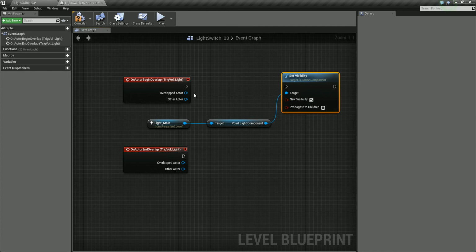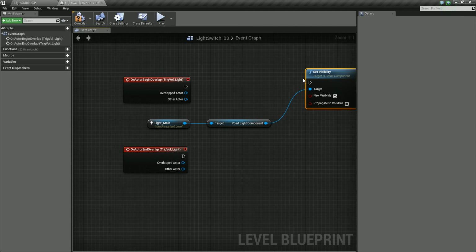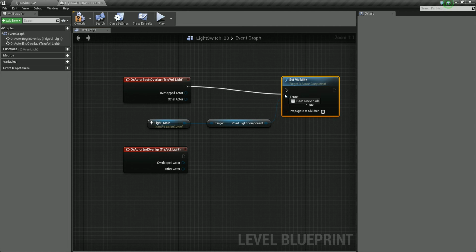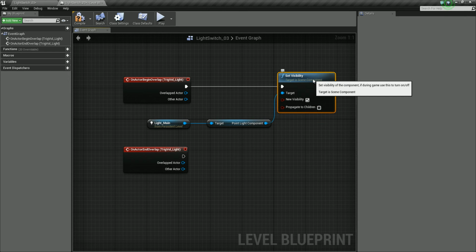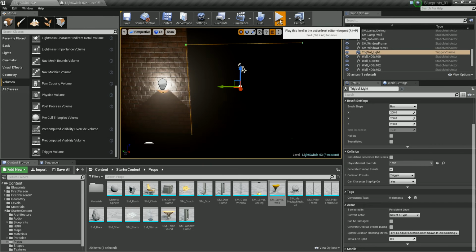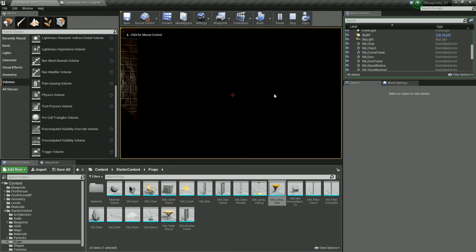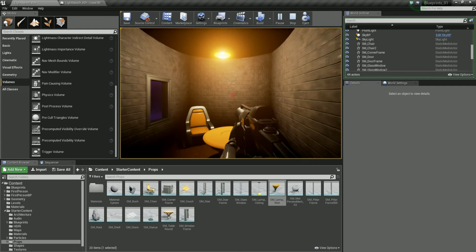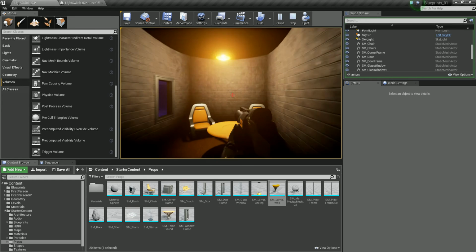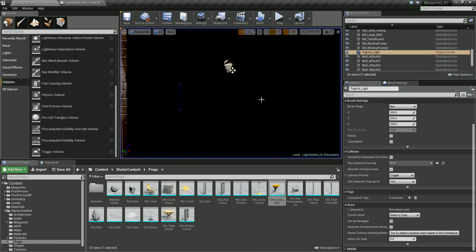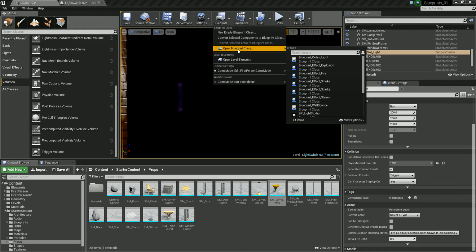So what I can do with that is now we need to execute this, so we can come out from our begin overlap and click into there. Okay, and then we can compile that and let's just test this. Let's press play. And there we go. We go into it and it switches on. Obviously when we come out right now, it doesn't do anything. And that's because we haven't set up our end overlap.